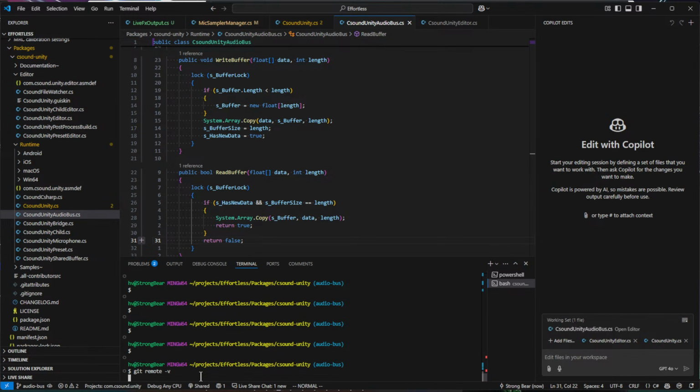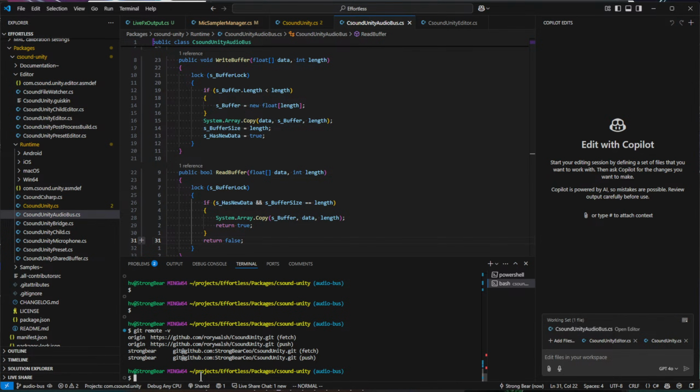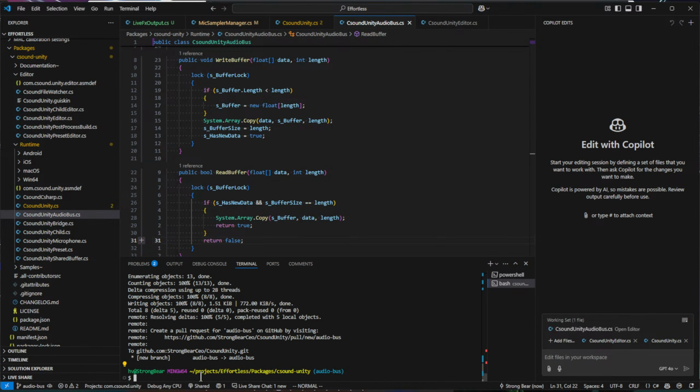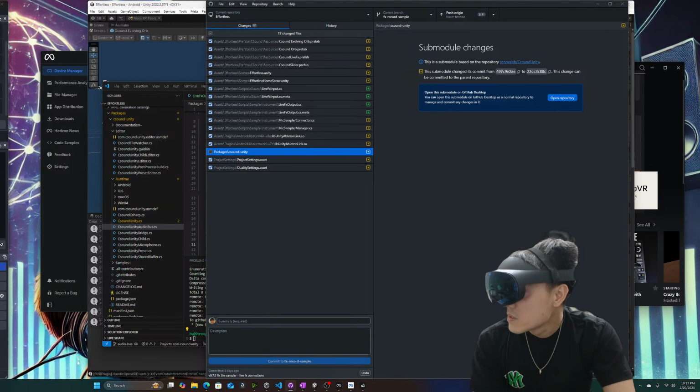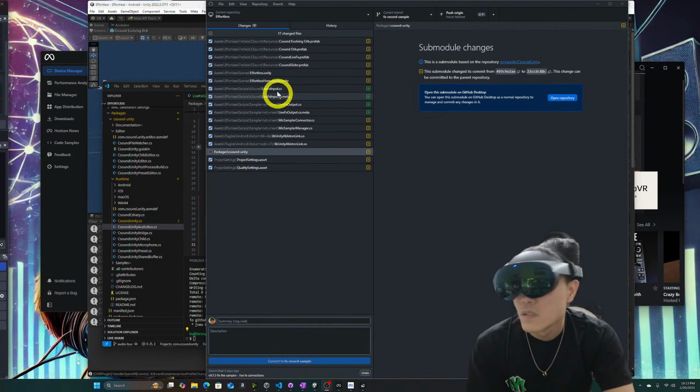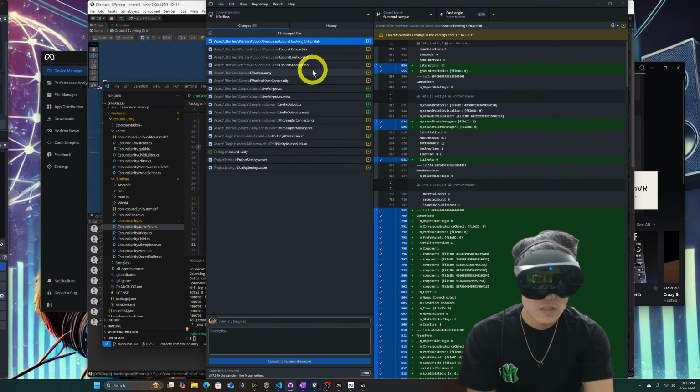Let's see. Okay, I should push to strongbear instead of origin. Strongbear, then audio bus. Okay, good. Let's come back to the main repo. Let's go back to the main repo here and check.